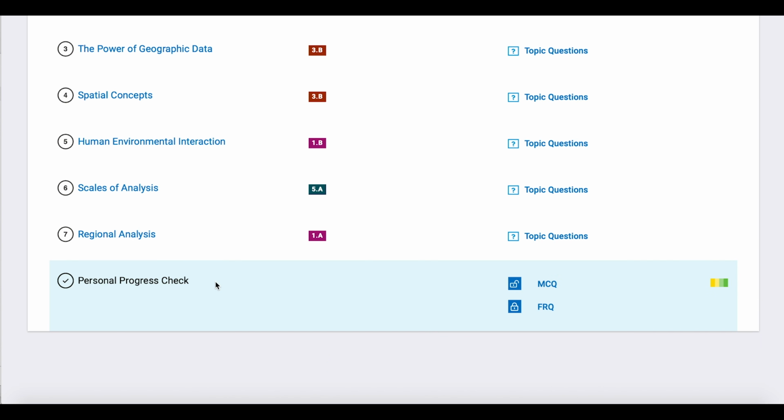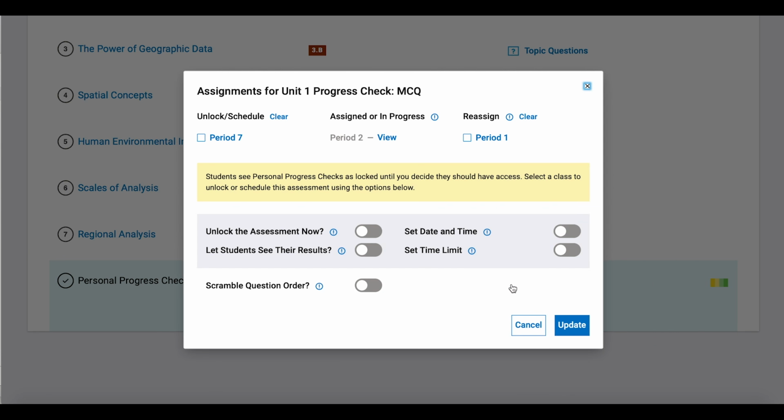Find the section of the personal progress check that you'd like to assign. I'll click on the Unlock button next to MCQ. A pop-up window will appear for assignment settings. You can see that my Period 1 class has already completed this assignment, and my Period 2 class is currently working on it. I haven't yet assigned these MCQs to my Period 7 class.